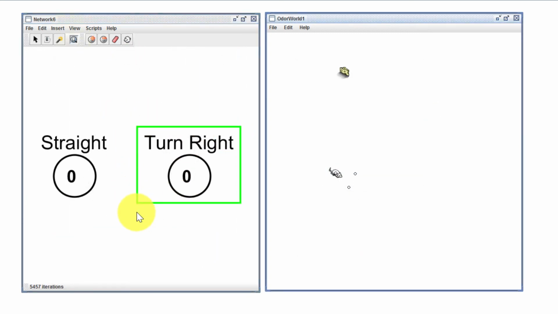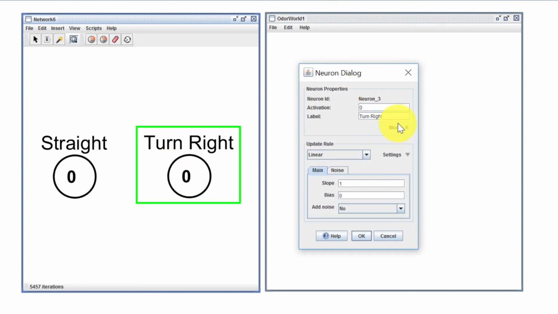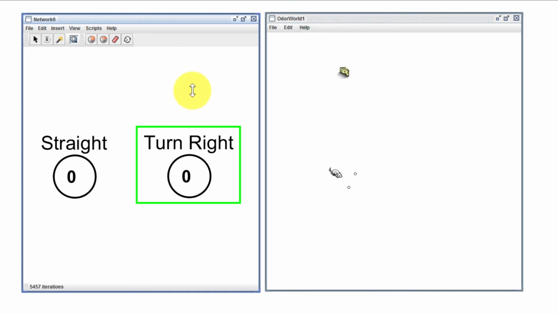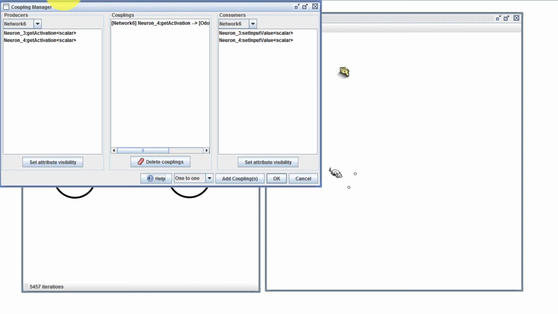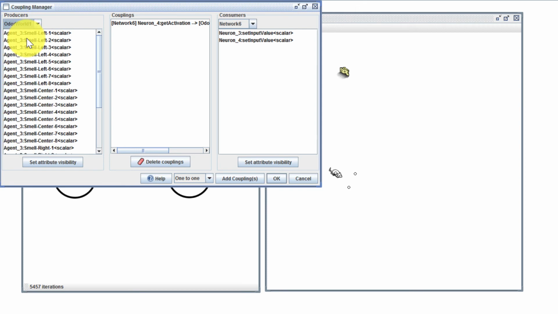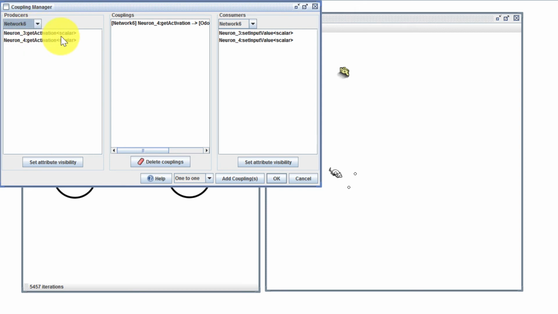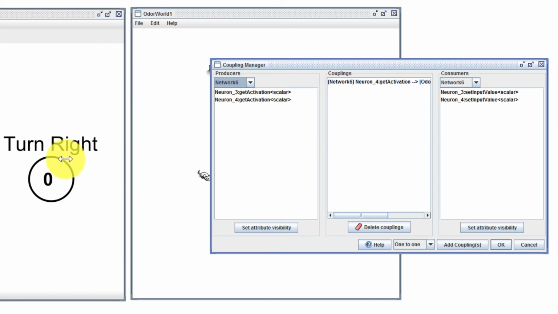All right, let's now make a sensor or an effector for turning. So I've added a node called turn right here. And I believe I made it clamped. Yes, it's clamped for this demonstration. And to couple this to the agent, let's try the coupling manager this time just to review. So our producer is going to be the network, and I believe it's this neuron 4 here. No, neuron 3, okay. And the consumer is going to be turn right.